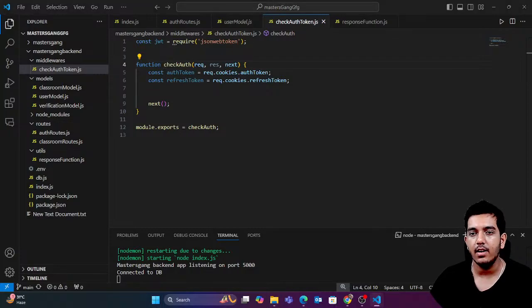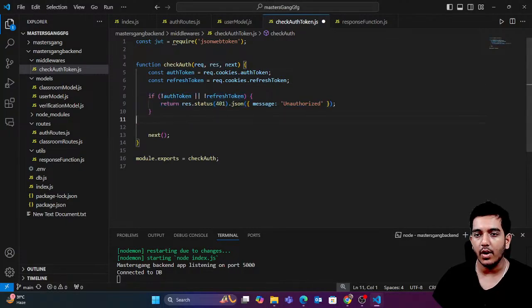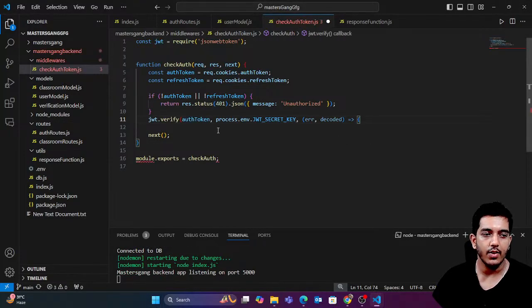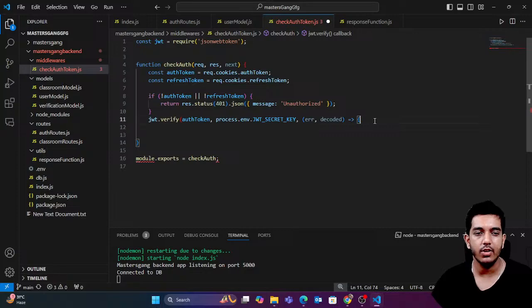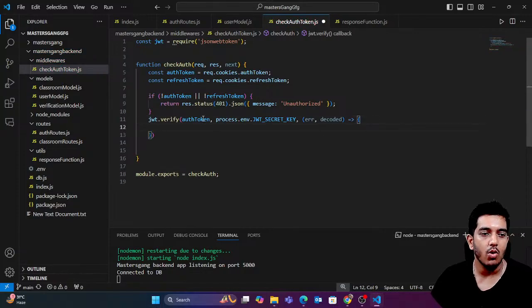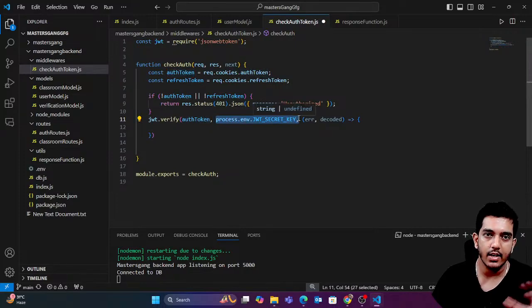Okay, current check auth token. Here, guys, we are just going to say that if auth token or refresh token don't exist, we simply show this error. Else we are going to call jwt.verify. I am simply trying to check whether the auth token is valid or not, and I'm going to provide my secret key so that I can check the secret key available in my auth token and compare both of these. If they match, then the auth token is valid.